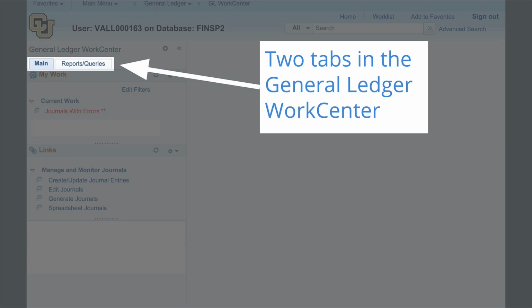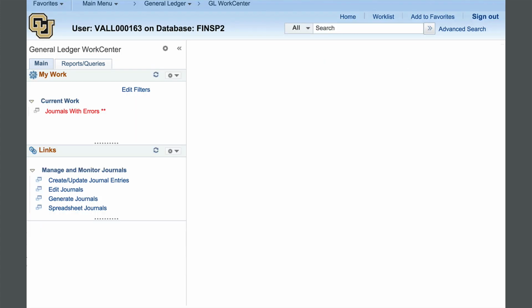So if we go on, we'll take a look a little bit at what a work center page looks like. There are 2 tabs over on there, organized by main and reports and queries. Under the main is where that current work is, and you can see an example of a query that's been defined for journals that are in error. It's active, and so when you click on it, over in the white space on the right side, it'll bring up the query. So you don't even have to go to Query Manager to see the results.